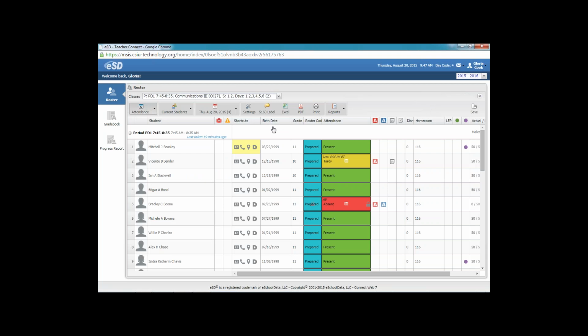Okay, so as we just work across the columns, you'll notice we have our birth date, the grade level the student is in, and then we have our roster code column. Now, the roster code column can be used for your information, and you can print out reports. Remember, I showed you in the report dropdown, we can print roster code reports.